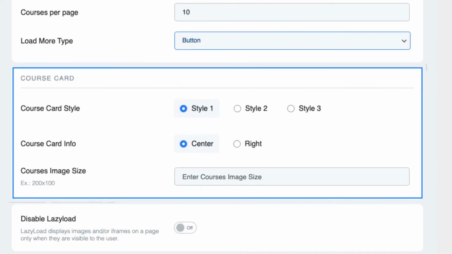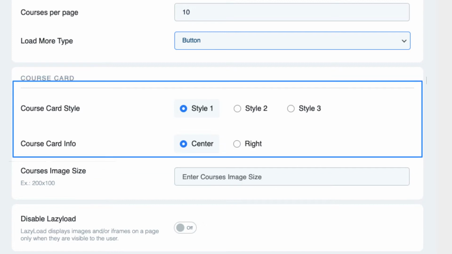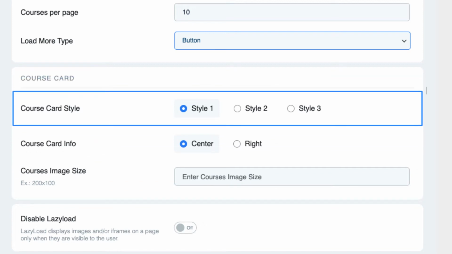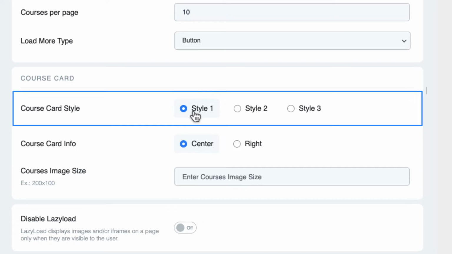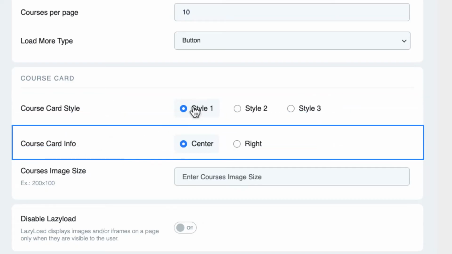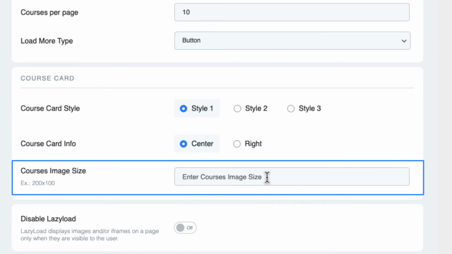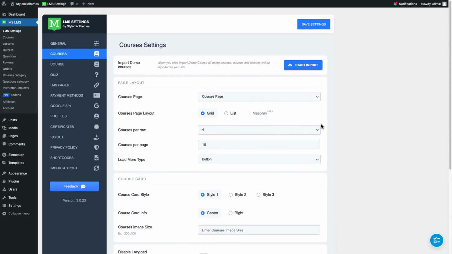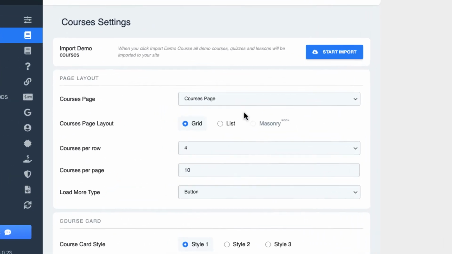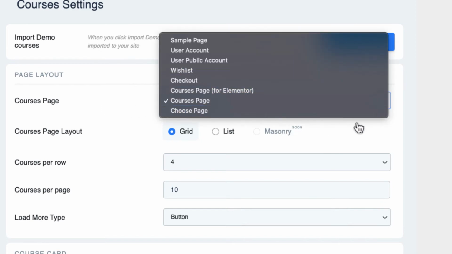The next section is about changing the course card settings. From here you can change the course card style. We have 3 styles: style 1, style 2 and style 3, and you can also change the course card info in style 1, like you can change the element of the text to center or to the right. Here you can also specify the course's image size in pixels, like 200 by 100, let's say, and make a note of that. All of the settings here will be applied to this page only, not other pages.